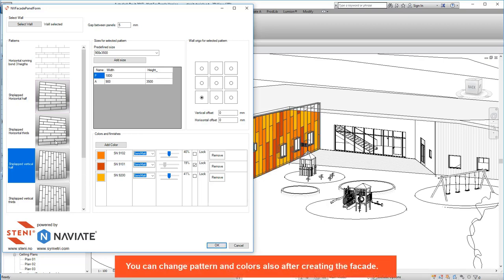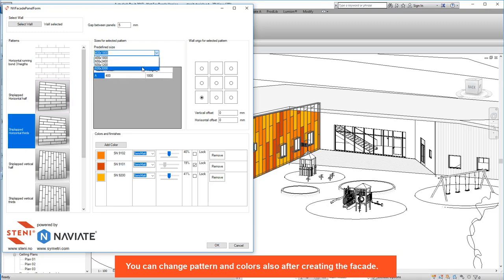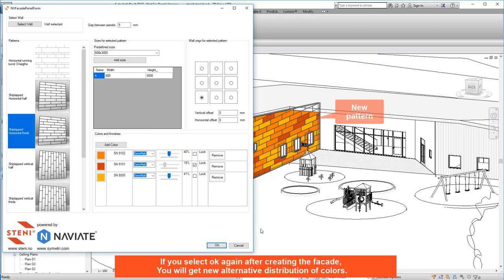You can change the pattern and colors also after creating the facade. If you select OK again after creating the facade, you will get a new alternative distribution of colors.